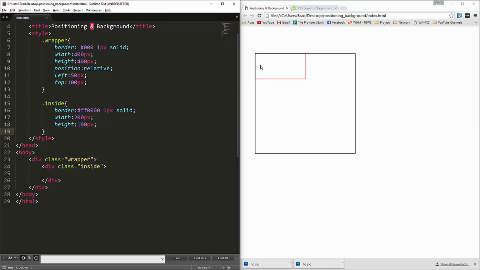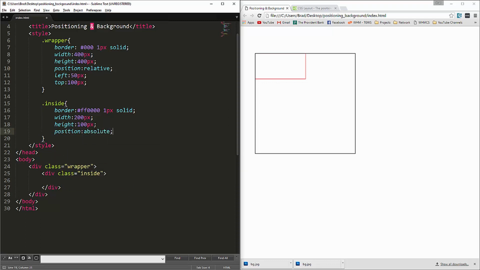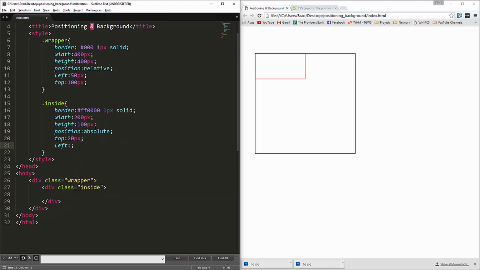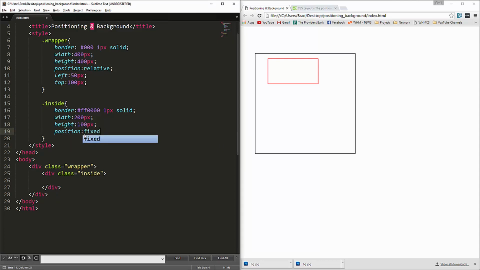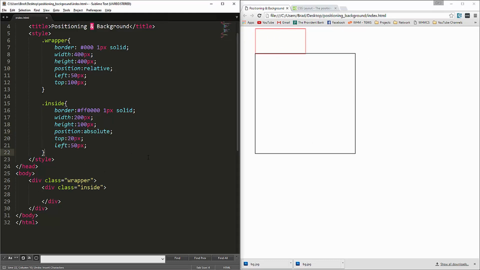Now if we want to move the inside box around inside its relative container, what we want to do is position that to absolute, and then let's say top 20 pixels and left 50 pixels, and reload. Now you can see it's going from here down 20 pixels, from here over 50 pixels. And then if we were to make this fixed and save, you can see that it goes back to its original position, and none of this has any effect on it at all. So I'm just going to make that back to absolute.